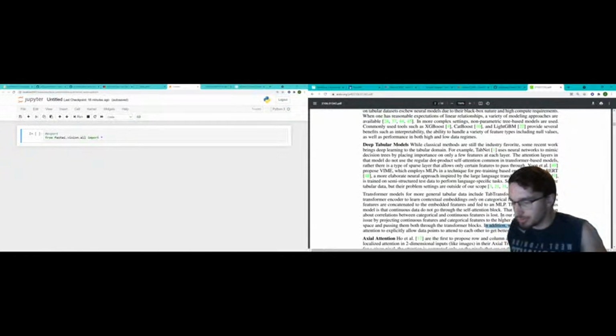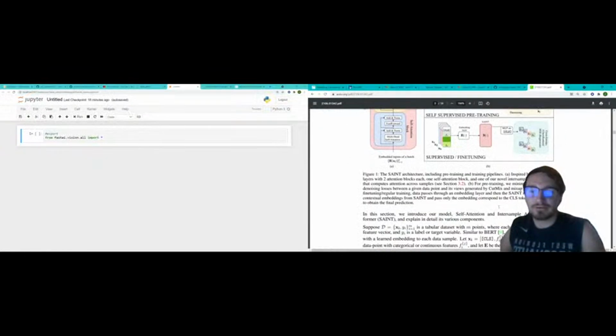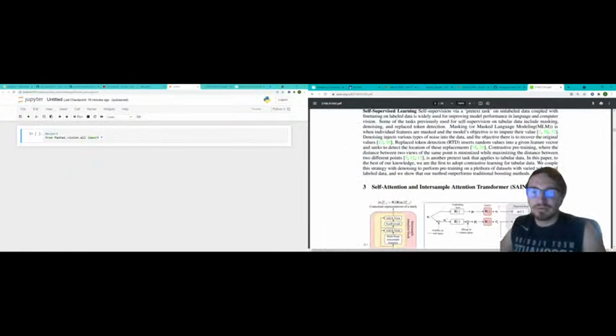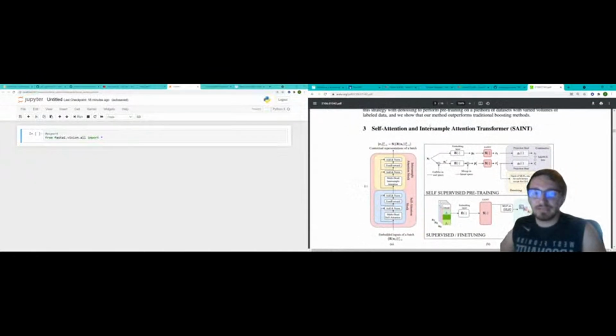Just going through my notes here to see if there was anything else of interest. Section 4, I had a few things on. So section 3 is talking about their self-attention and intersample attention transformer, the model.